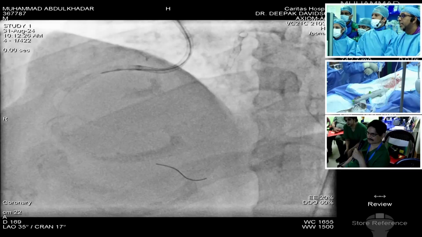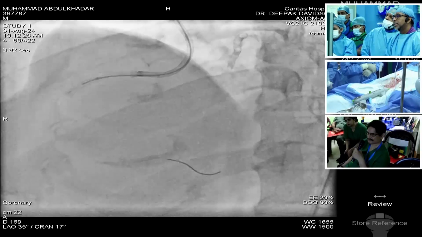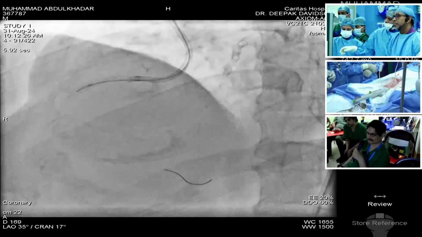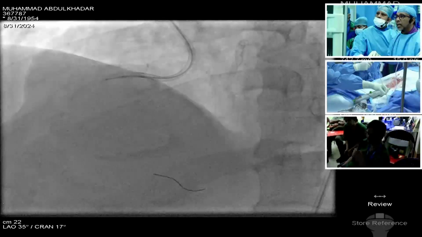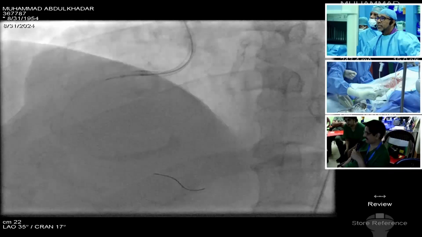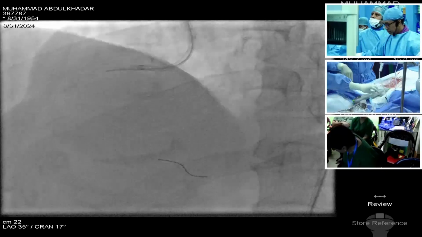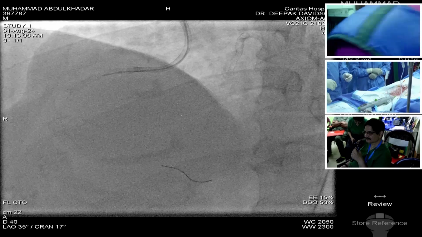We have Brady. Get the temporary pacemaker. Get the temporary pacemaker. Okay. Yeah. Give one atropine also. Okay, no need of atropine, but we'll have the temporary pacemaker.